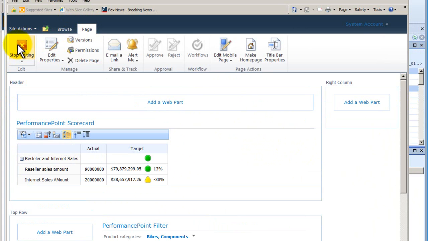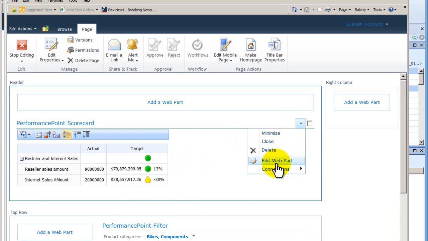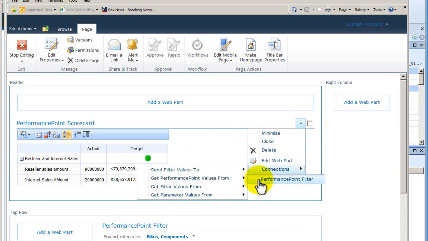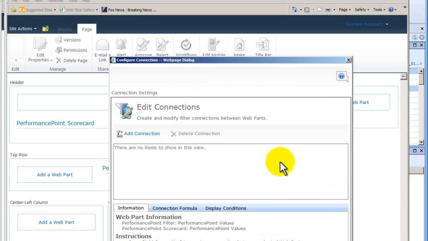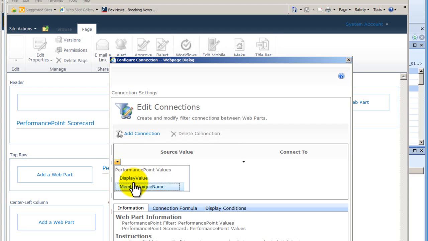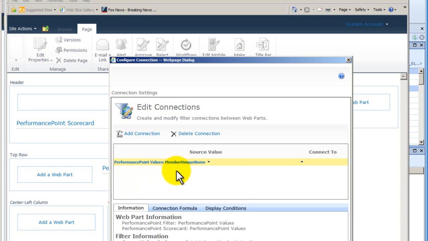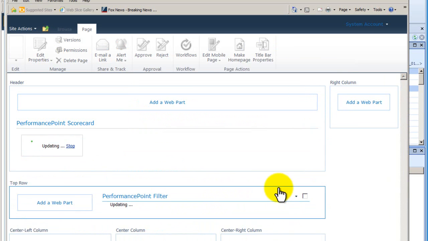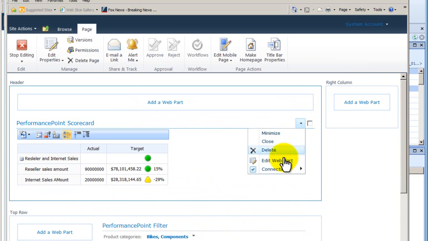I'm going to go into Edit Page. So here I have my scorecard, and down here is my filter. And we'll go in here in the scorecard and pull this down, and we're going to go connections. Oops. Connections, get values from filter. Let this fire on up. We need to create a connection, so I'll say add connection. And we want to get the values of member unique name. Remember, we're bringing this in off of a cube, so it's a member. And now we're going to send that on into the page. And we'll say OK. And let's take another look at that.